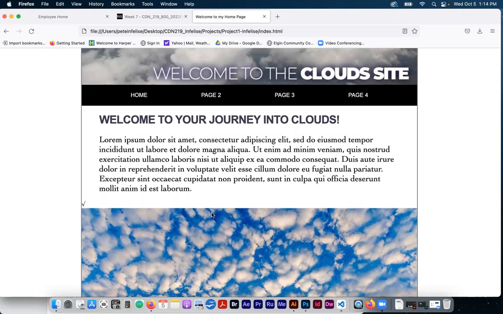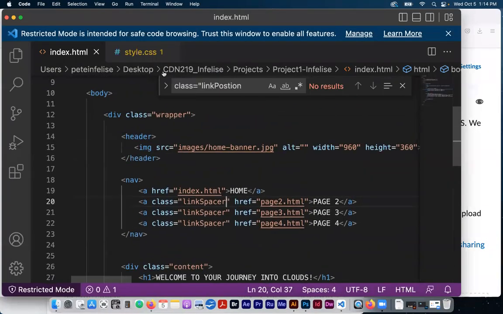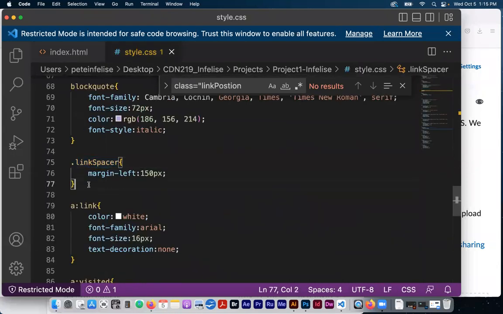Okay, cool. Yes, but can I just see the coding again and your style sheet? Absolutely. Yeah, let me pull that up for you real quick. In the style sheet, there we go. And that's what I did right there. Got it. Thank you. Yeah, no problem.